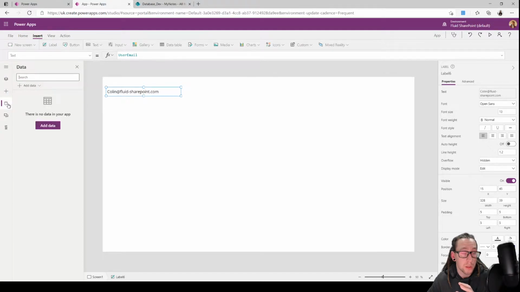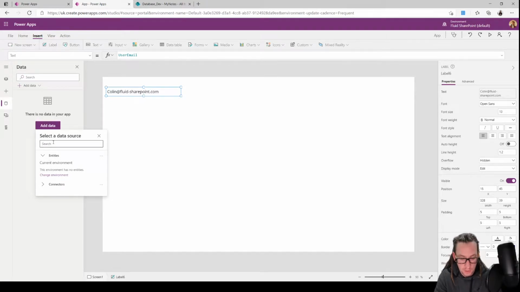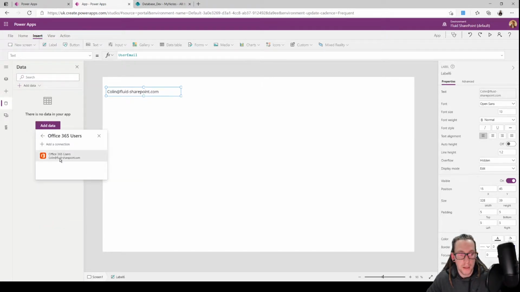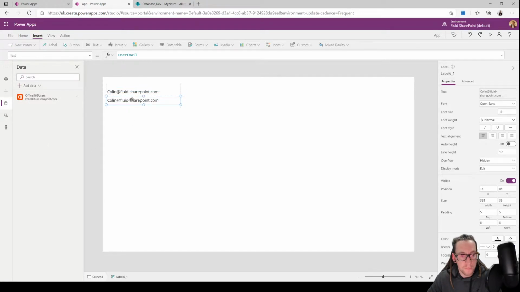So we go to connectors for this one. We need to add data, and in add data we're searching for Office 365 users. So we add that in. If we don't already have a connection, it'll ask you to create one. Because I already have one, I'm just going to add that in. And let's drop this label down.